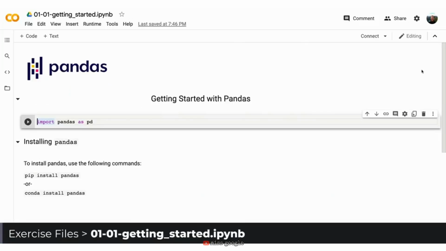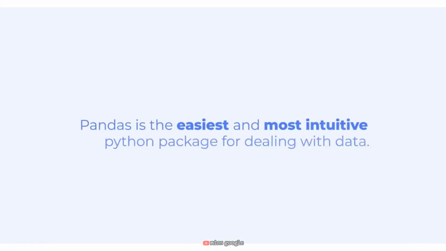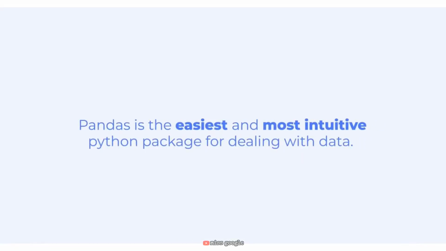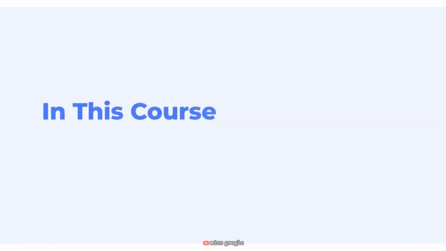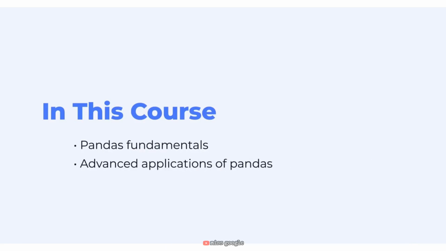Import pandas as pd. This is probably the single most common line of Python code you'll find in data science. And there's a reason for that. Pandas is the easiest and most intuitive Python package for dealing with your data. With it, you can transform, clean, visualize, and extract insights from your data with relative ease. Throughout this course, we'll explore the most fundamental aspects of pandas to make your workflow more easy and efficient. Then, we'll expand to more advanced applications of pandas and showcase a few other packages related to pandas that can take your work to the next level.